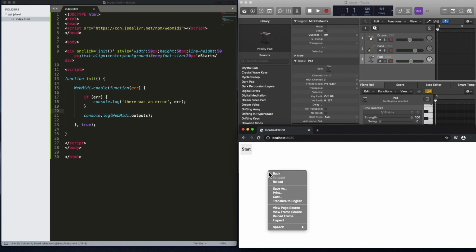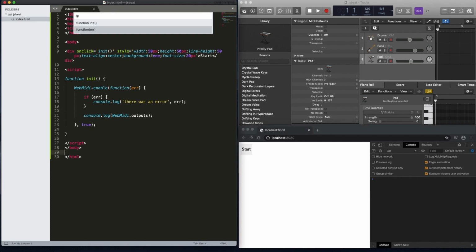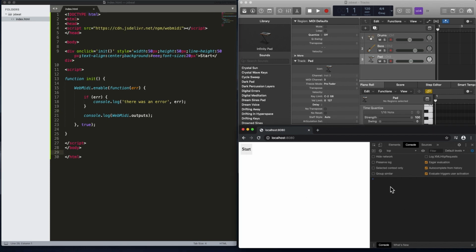Okay, let me just refresh this and look at the console. What the? Why can't I see the console log? Oh, because I didn't press start. Okay, so see, I have a single output, and the name is the IAC driver bus 1 that we configured before.